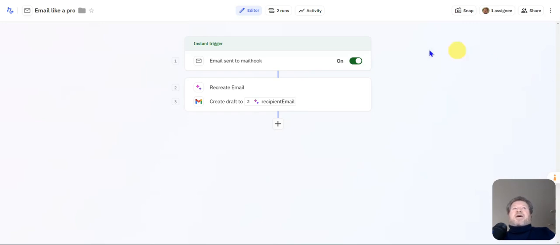You're looking at a workflow right here that I put together. And essentially, if you actually look at the details, I'm basically saying that as soon as an email is received at a certain email address, or what they call a mail hook, then I wanted to execute a few steps. And you can see I have 3 steps here. So the first step is email sent to mail hook. So that's what's going to trigger the entire execution of this workflow.